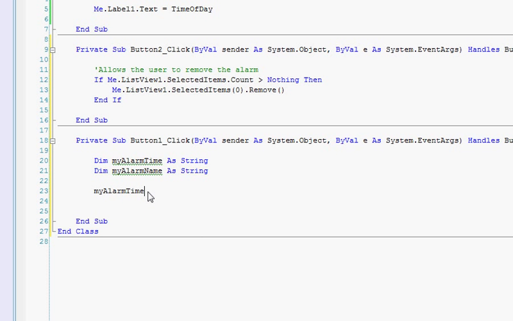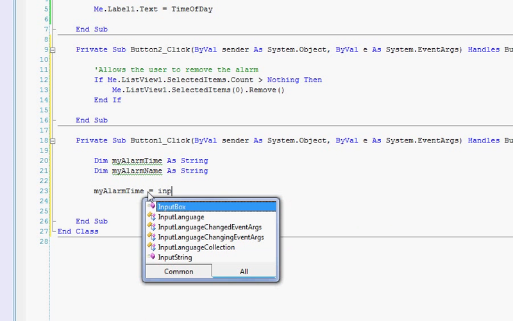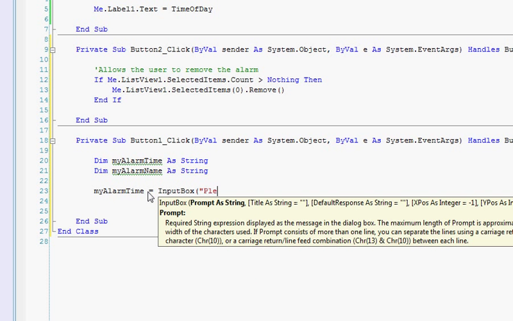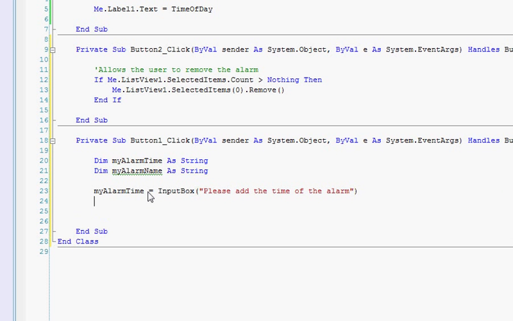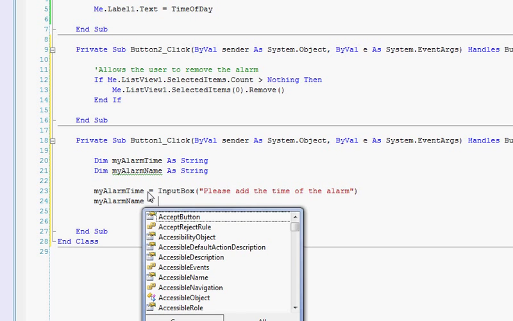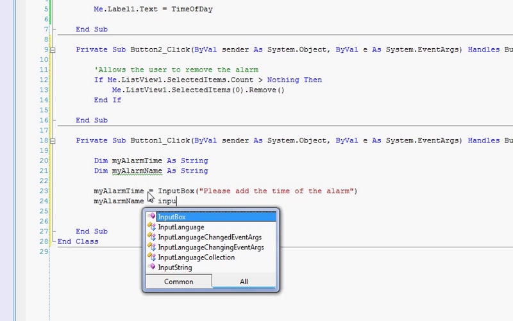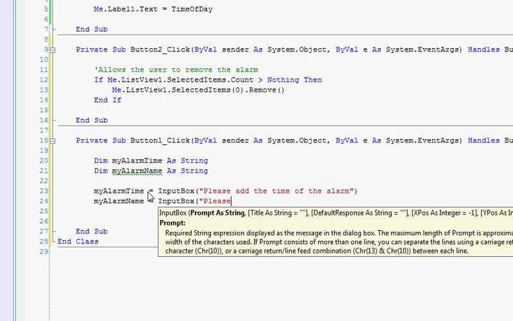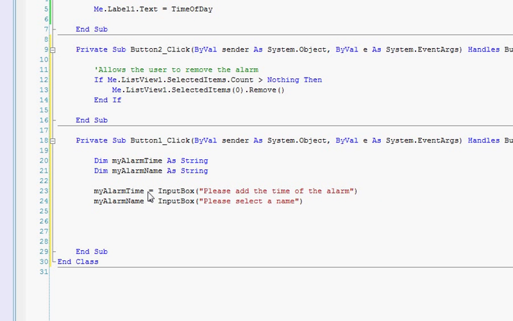My alarm time equals input box. We're going to work with an input box. It's faster for the user to enter something. Please add the time of the alarm. And my alarm name would be equals also an input box. Please select a name. Okay, so now we've got the user to allocate the time for the alarm and the name for the alarm.